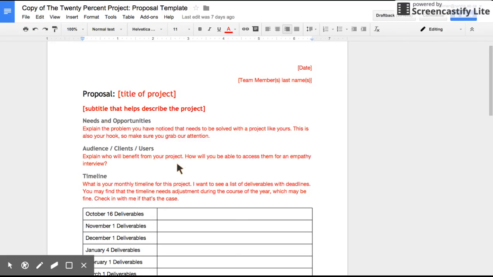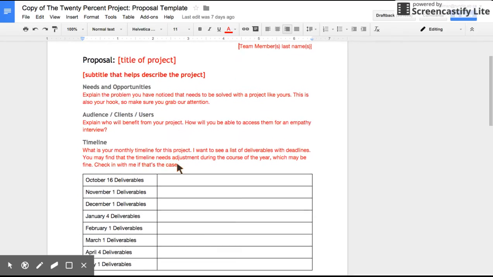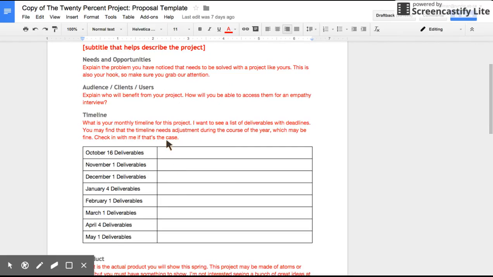The next section is for audience, clients, users. So what is the demographic you're trying to reach? Explain who will benefit from your project. Who is the receiver of your purpose? How will you be able to access them for an empathy interview? The empathy interview isn't a requirement, but if you were to contact the beneficiary of your project, how would you be able to contact them? Are they accessible? Can you find out from them if your project had an impact? Who's your demographic, basically?